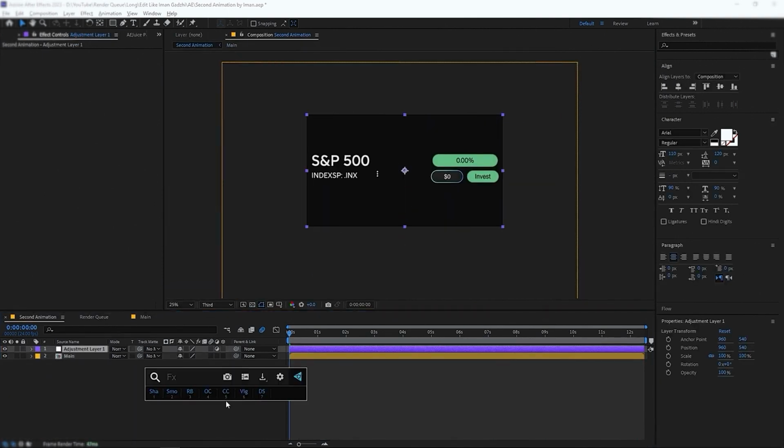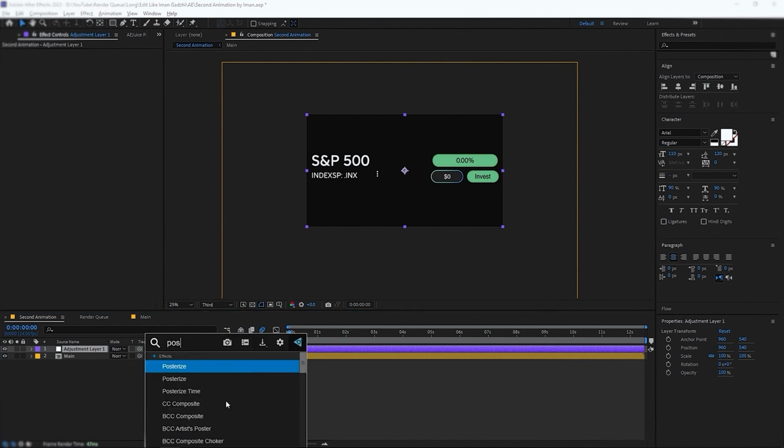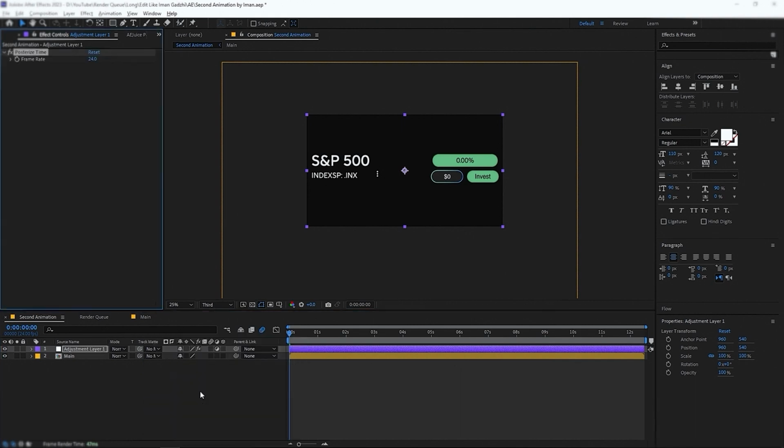And add a few effects from the first animation. Posterize time to 12, Gaussian blur with a mask, vignette and a bit of noise.